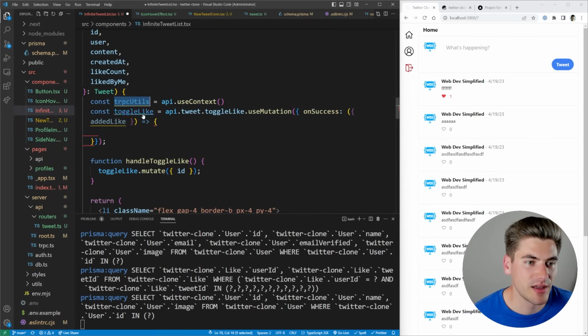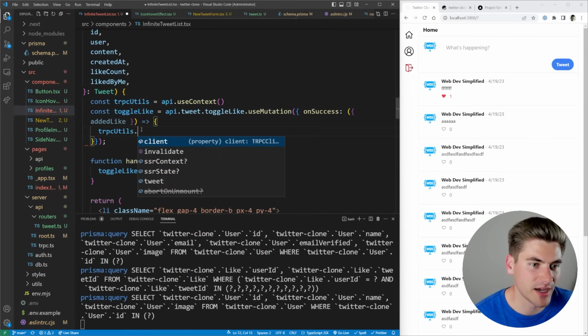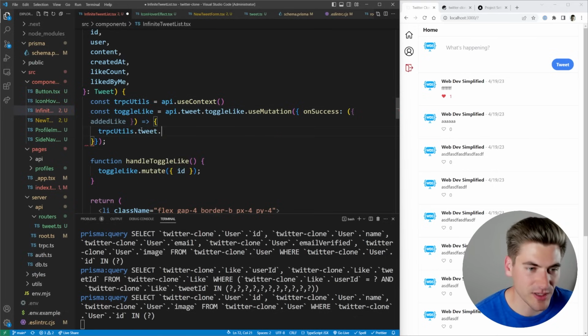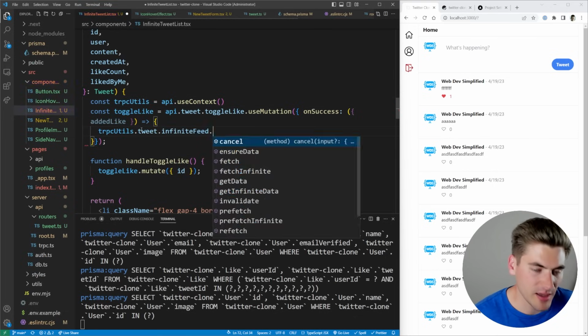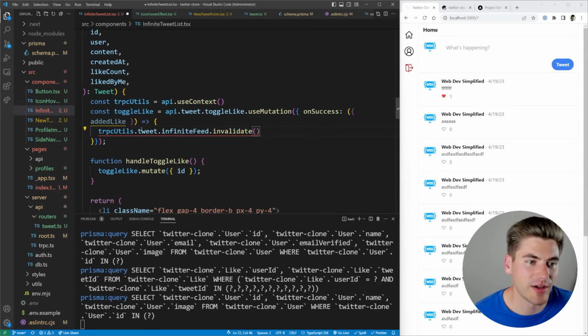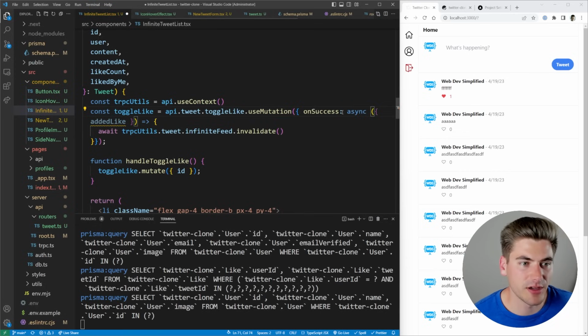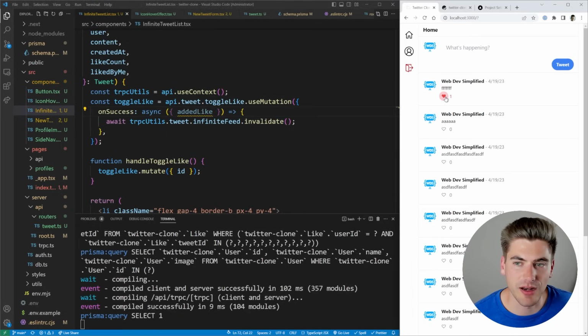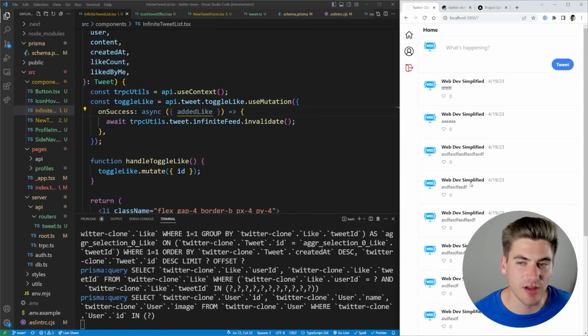This is going to give us trpc utils, essentially some utility functions so that we can refresh our data. We can just say trpc utils dot, and what I want to do is get the tweet section. I want to get our infinite feed, and I just want to invalidate it. So I'm just going to say invalidate just like that. I want to make sure I await this and make sure that this is an async function. There we go. Now if I just come over here and toggle this, you can see it's going to unlike it and like it, and it's going to refresh that data for me automatically.